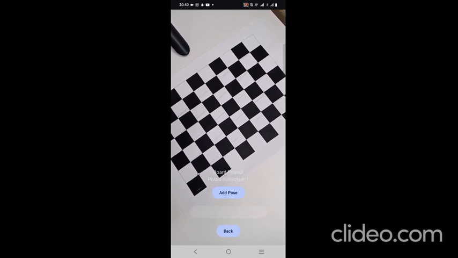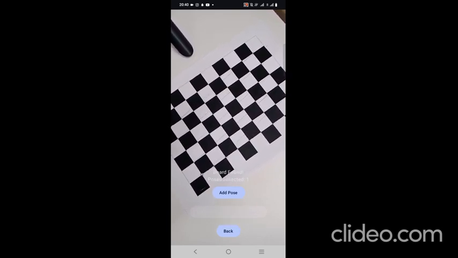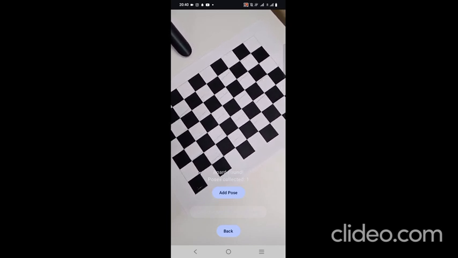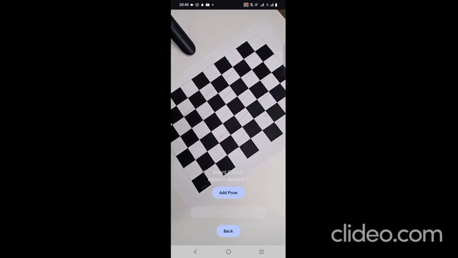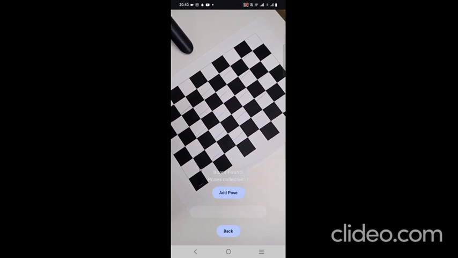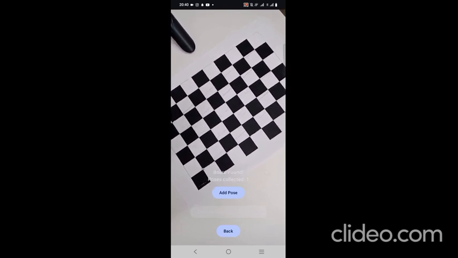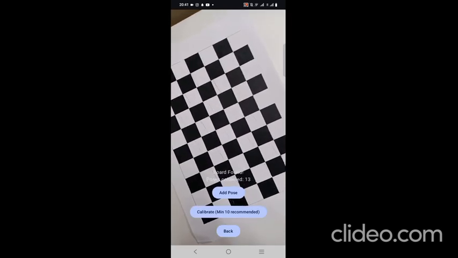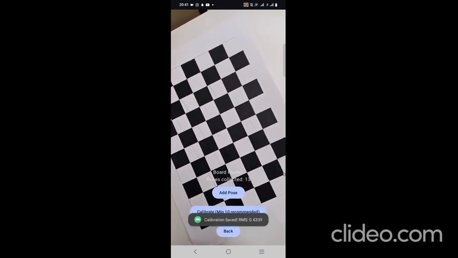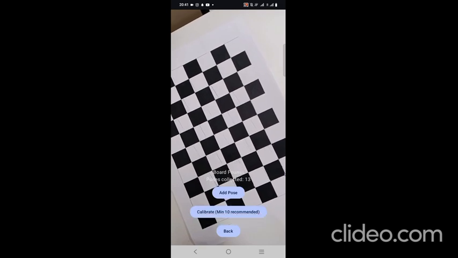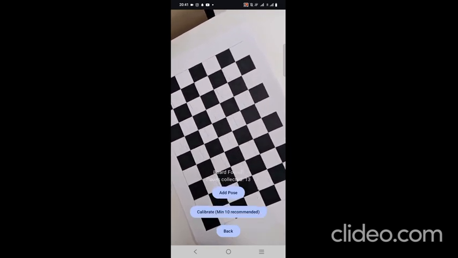I'm going to capture 13 in this case, but I'm going to pause it, so I'm going to play it back after I must have captured and then done some things. So I have captured the 13 pictures. So right now I click on calibrate. Then after that, that's the calibration saved, RMS, that's root mean square.